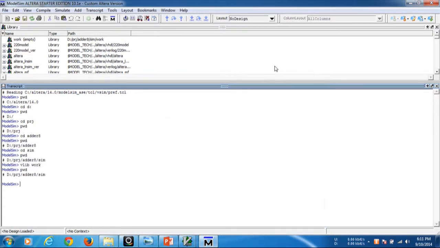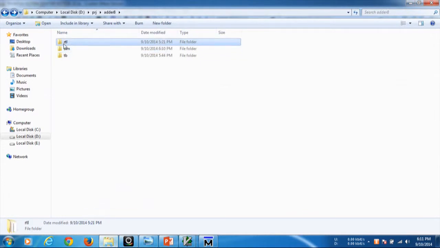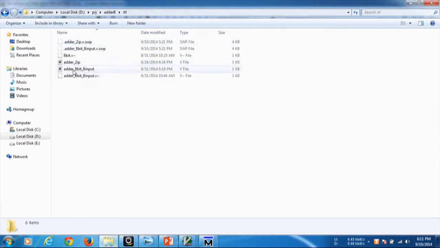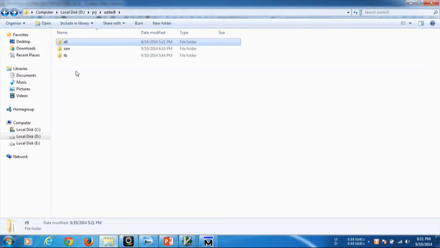Currently you are in the simulation folder. Our part now is to first compile and then simulate. What you have to compile is the code in the RTL: adder under 2 input and adder under 8 bit under 8 input. First you have to compile adder under 2 input, thereafter adder under 8 bit under 8 input. Why? Because you have used adder under 2 input in the module of adder under 8 input. So we must compile adder under 2 input first.